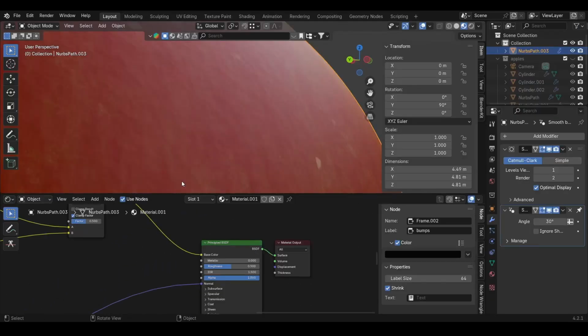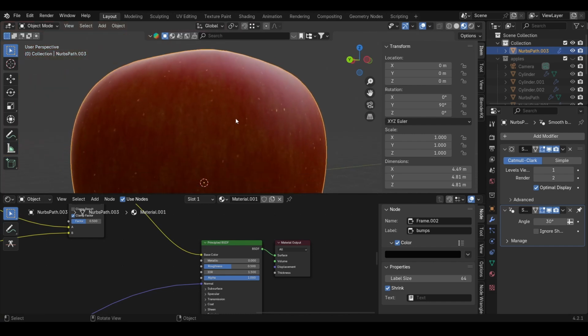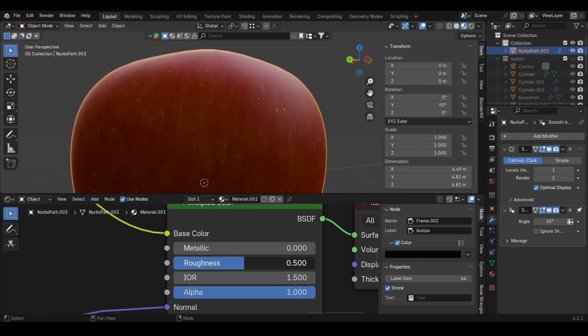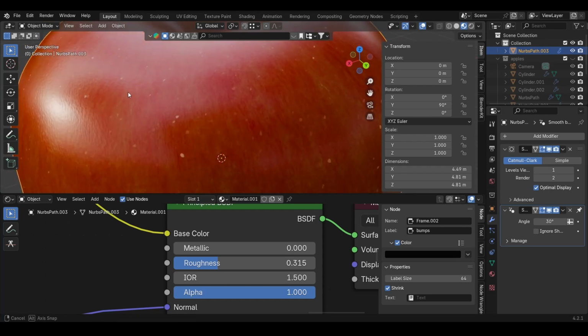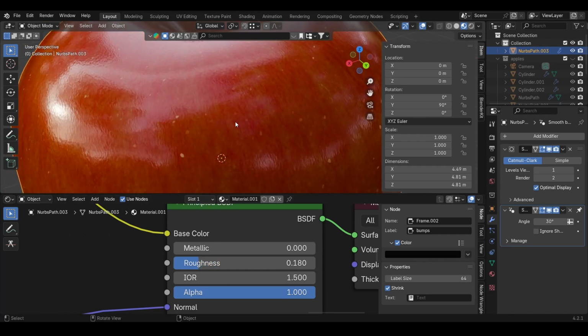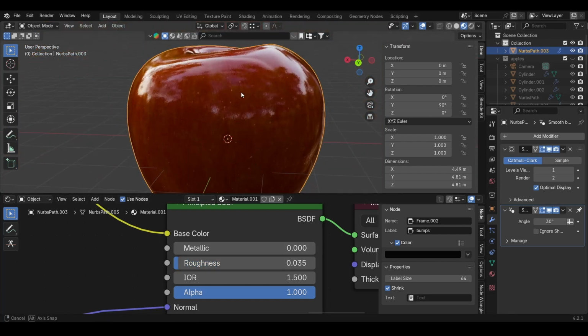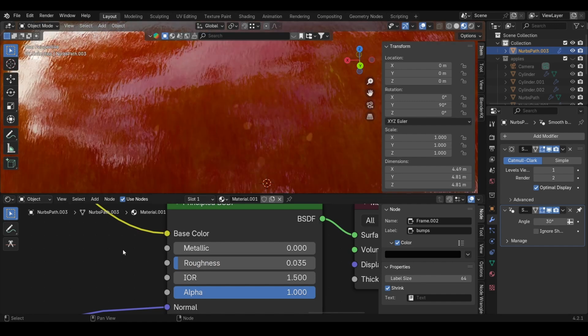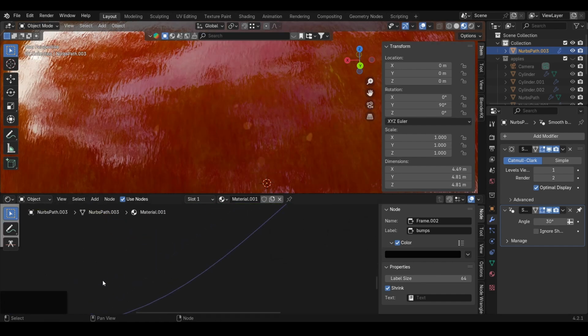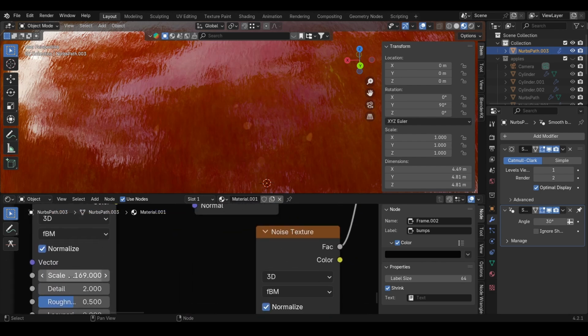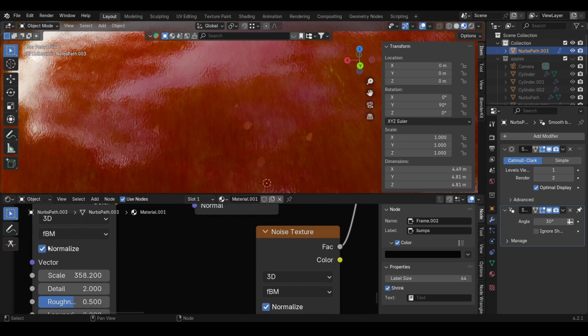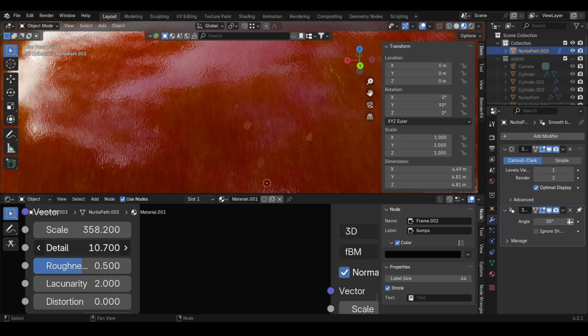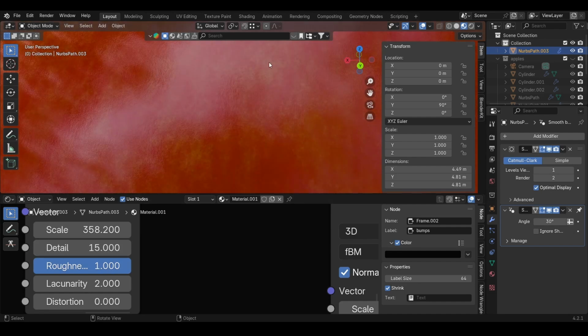Right now, the only thing we want to add is some glossiness to this apple, so we can turn down the roughness. And now you will start seeing what the bump does. If we turn this to very low, we can see we have these bumps here. If you don't like how it looks, you can always turn this up and make these bumps less noticeable. You can turn up the detail and roughness, and you get a much cleaner surface.